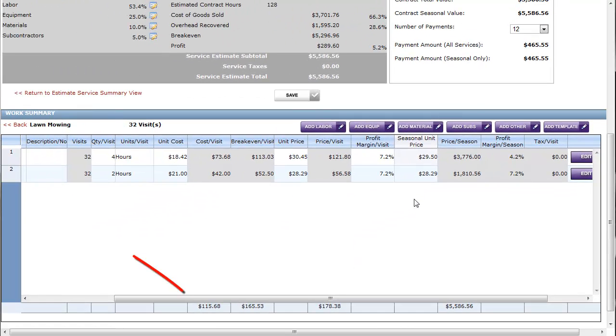Now, if you look at the bottom row of this section, you'll see some very important totals. The first number here is your total cost per visit. The next one beside that is the per visit break-even number. And the third one from the right is the total price per visit. Look a little further to the right, and you'll also see the total price for all the estimated visits this season.